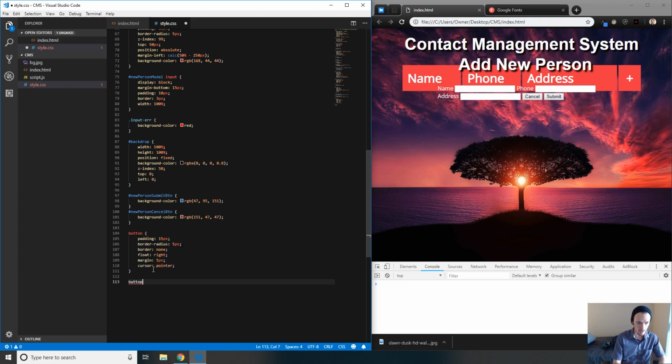Button, but this time put colon hover. Okay, so what does that mean? It means that anything inside of these brackets will happen to the buttons if you're hovering over them. And all we're going to do here is decrease the padding slightly to 13 pixels, just so that the user has some sort of visual cue that they are hovering over the button and it's ready to be clicked. It's just going to make the button just a tad bit smaller.